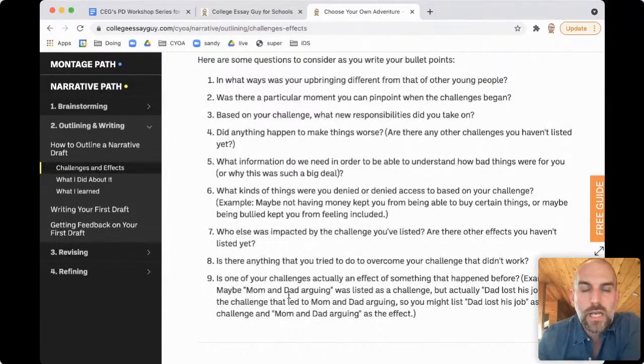For example, how was your upbringing different from that of other young people? Now, they may not know that, or may not have a sense of that, but just asking that question can be a powerful one. Was there a particular moment that you can pinpoint when the challenges really started? That could spring them into being like, oh, well, that could be the opening for my essay.